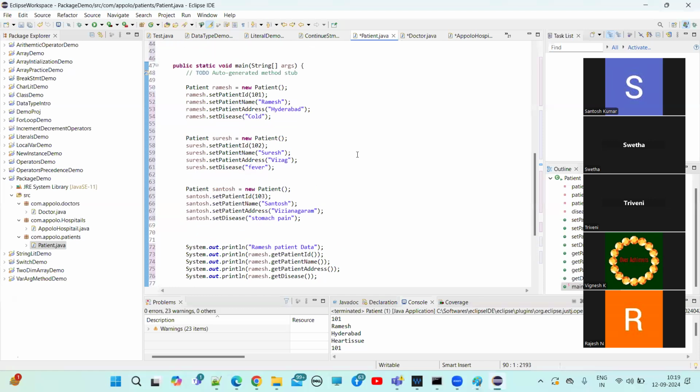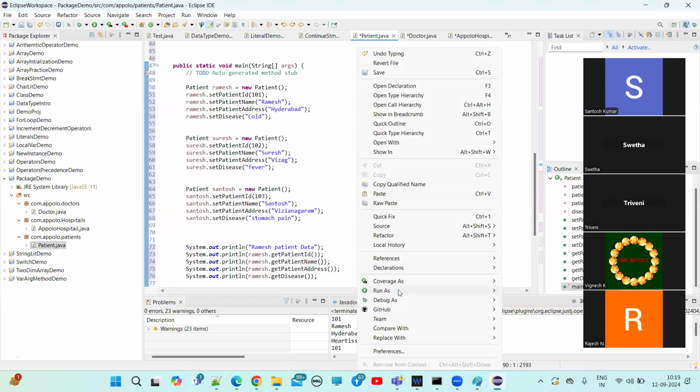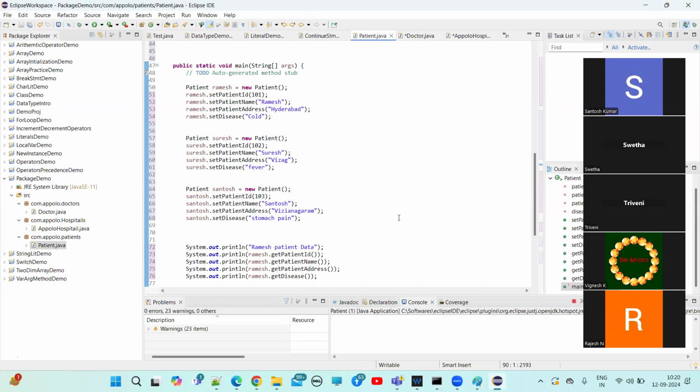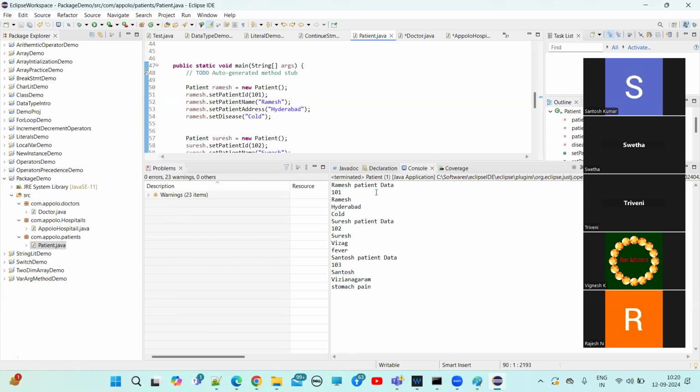Now see, if I execute this program now, see the data. Ramesh patient data: 101, Ramesh, Hyderabad, cold. Suresh patient data: 102, Suresh, Vizag, fever. Santosh patient data: 103, Santosh, Vijayanagaram, stomach pain. Understand?